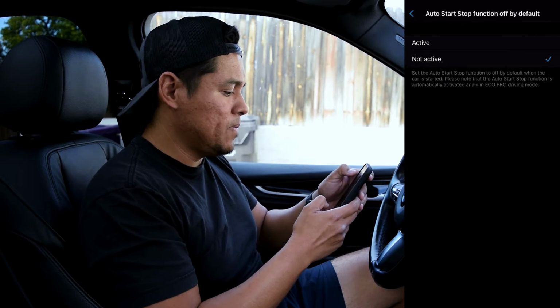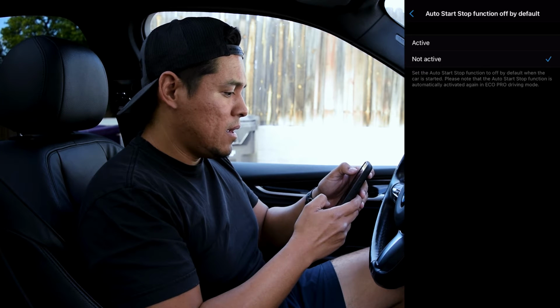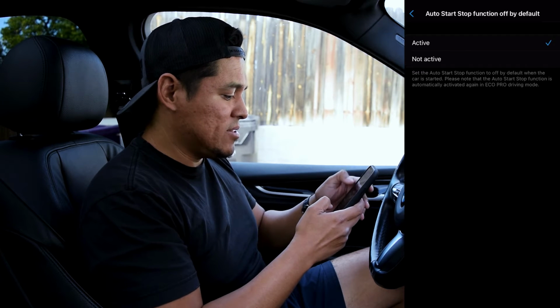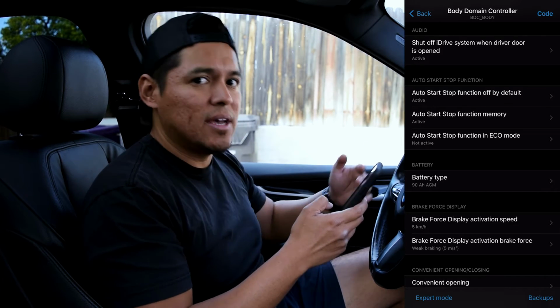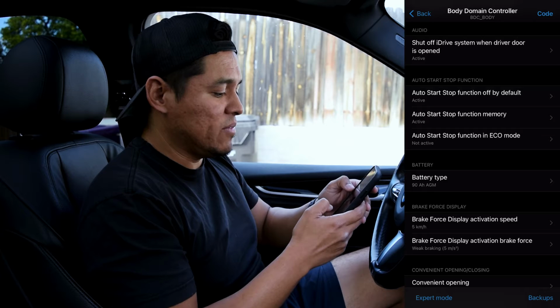So we'll go in here and we'll go to active because it says auto start stop function off by default. Yes, by default, we want that off, active.